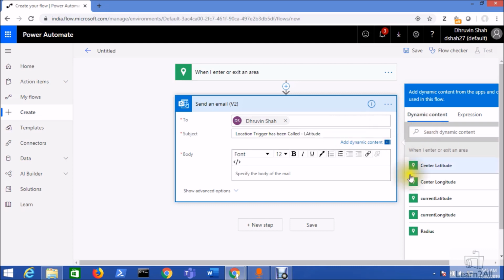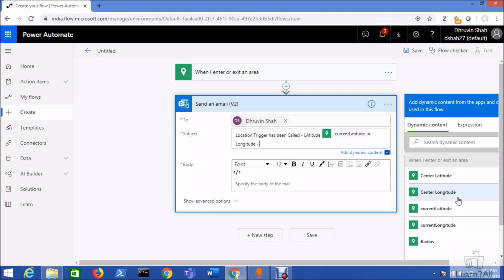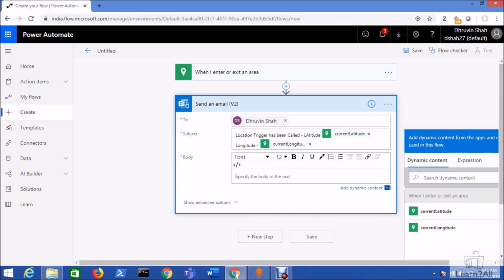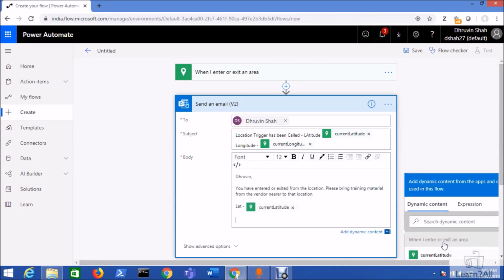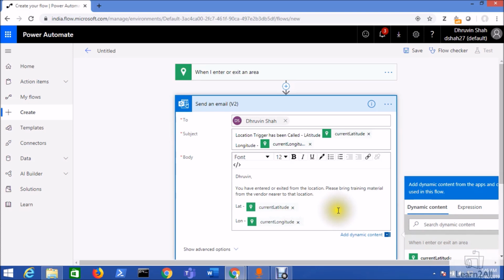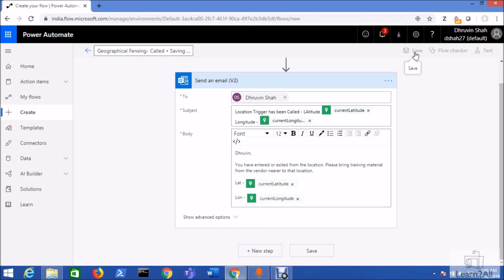I want to set the latitude and longitude, so I am setting the current latitude and longitude. Now I just want to type a message. I also want to send the latitude and longitude. You can see here from the location trigger, we are finding two items, current latitude and current longitude. Alright, just click on the save button. Type your flow name and hit the save button.